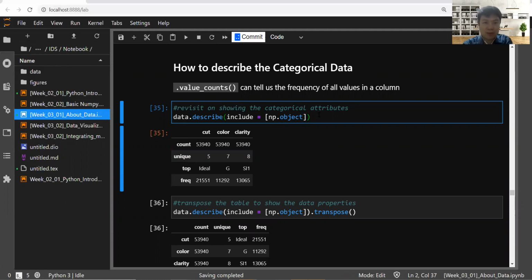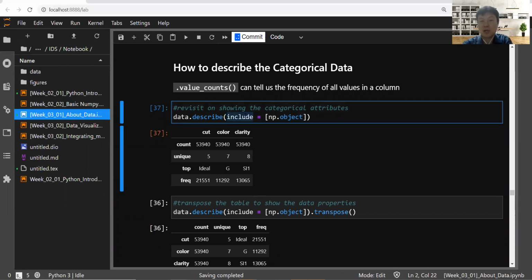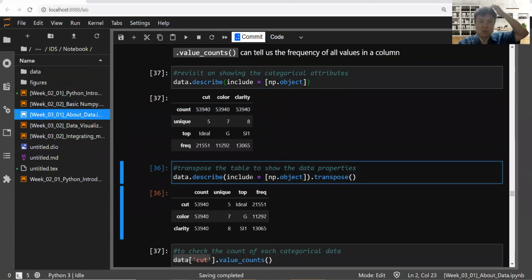Let's suppose based on the data, you know that we can just do the analysis for the categorical data, include NP object. So this is the result. Okay, I think you already saw it before. Now, if I want to transpose, okay, what does it mean by transpose? You know, matrix transpose. Okay, so if it is a matrix, now you want to transpose it. So you shift the direction, and now we can have this direction.